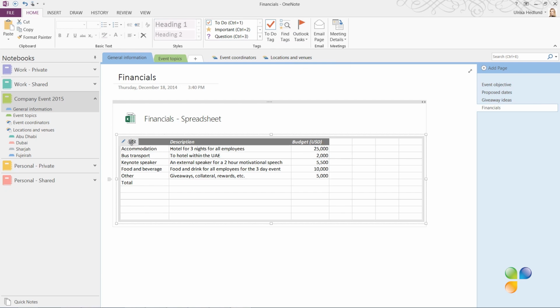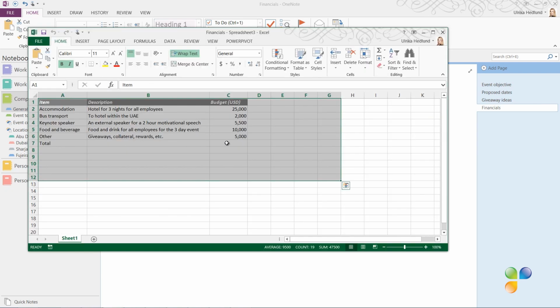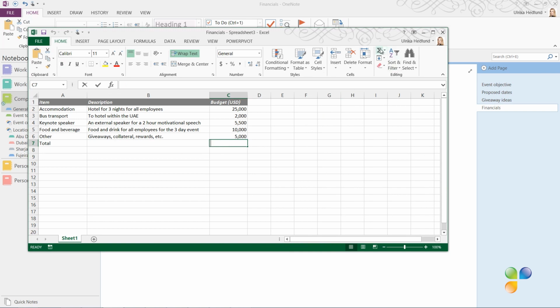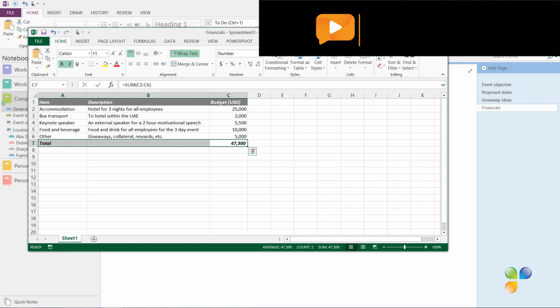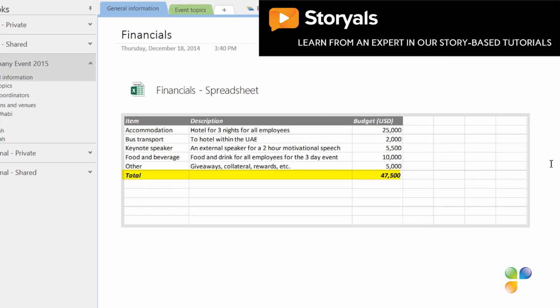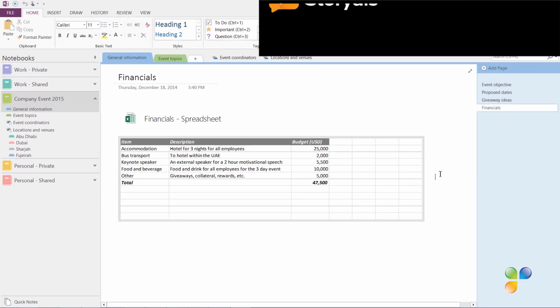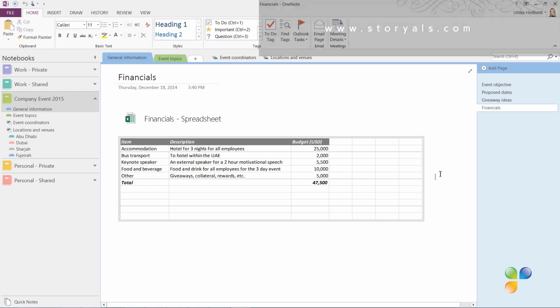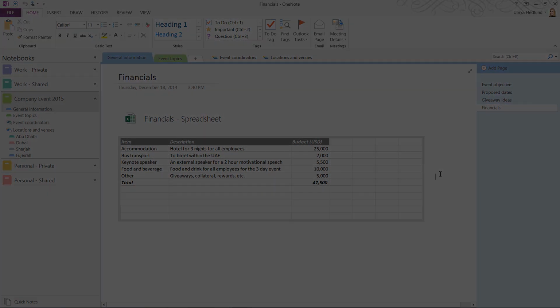To edit the spreadsheet, click Edit in the top left corner. Now you can use all the familiar calculation tools in Excel. Here, I'll sum up the total budget using AutoSum. Then I'll save my changes and close down the spreadsheet, and the changes are updated in my notes. As you can see, OneNote provides you with numerous options for taking creative notes on a wide range of different devices.